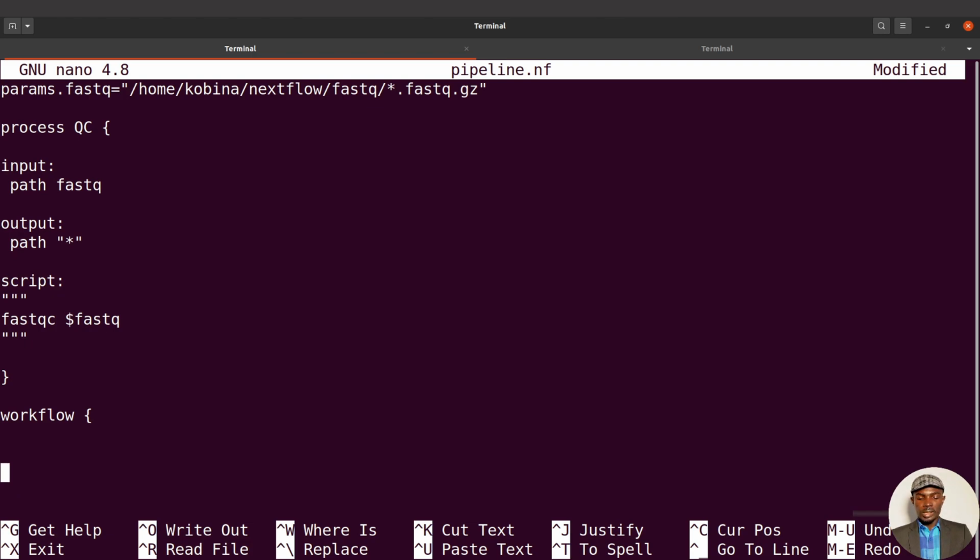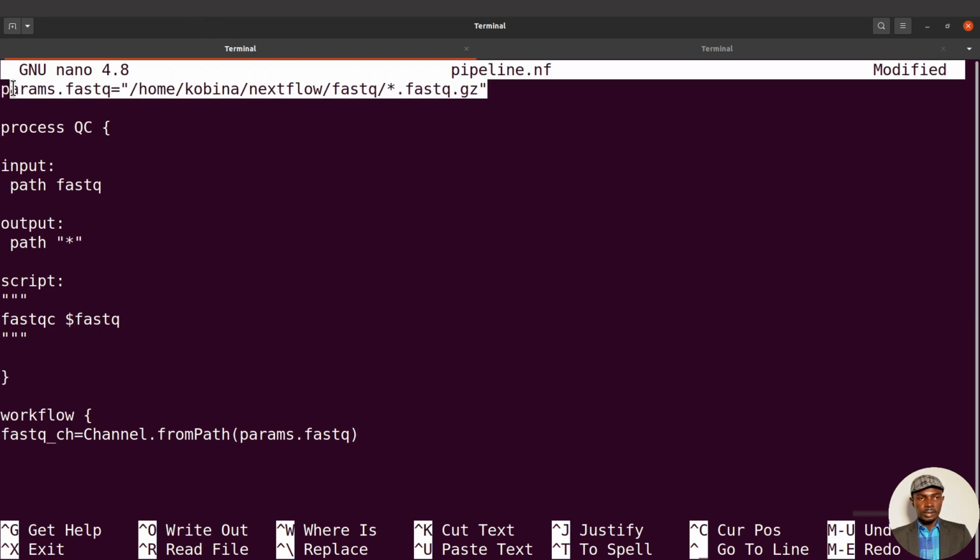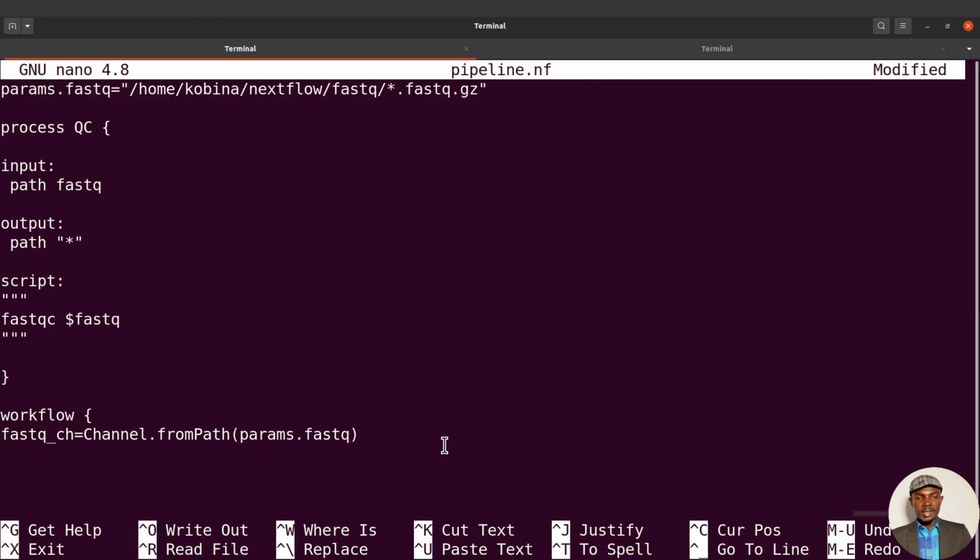All right, so let's do that now. I'll say fastq_ch equals channel.fromPath, the P is uppercase, and then I bring my brackets, and then I'll say params.fastq, like this. So this is it. All right. Now we have access to the FastQ files.